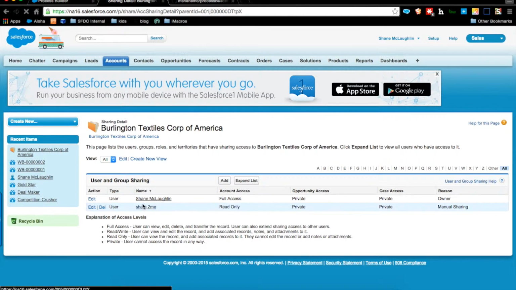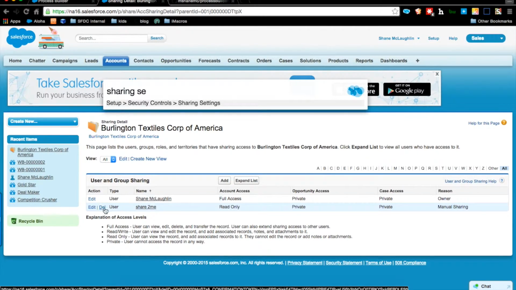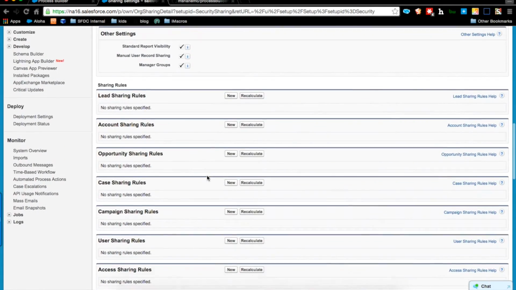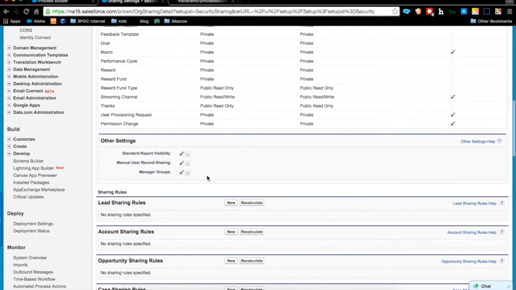And now, this person, if they were to log in, they'd be able to see it. And I gave them read-only, so they wouldn't be able to edit it. I just gave them that. So let me take that off. The idea here is that you can go into sharing settings, and there are some programmatic, kind of rule-based things that you can do.